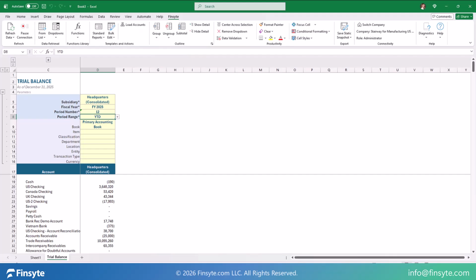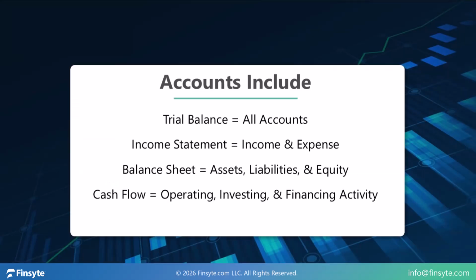Finsyte then retrieves the relevant accounts directly from NetSuite. The trial balance includes all accounts and balances. The income statement pulls income and expense accounts. The balance sheet shows assets, liabilities, and equity. And the cash flow template organizes activity by operating, investing, and financing categories. Regardless of which template you choose, the navigation and usability are very similar.